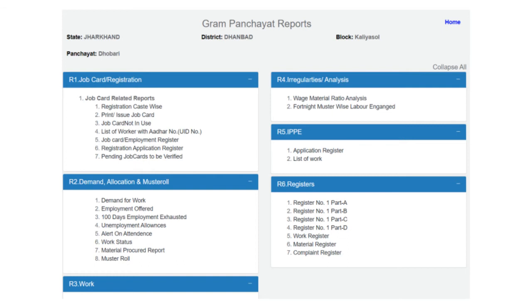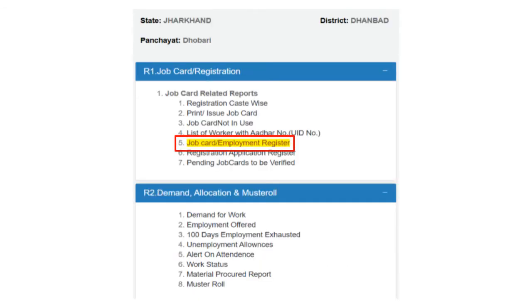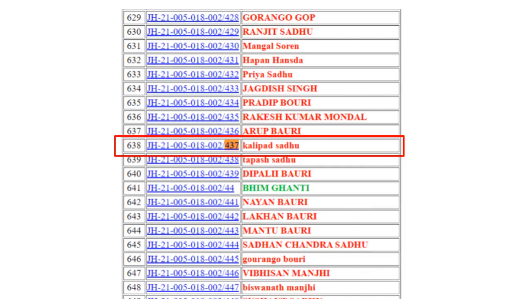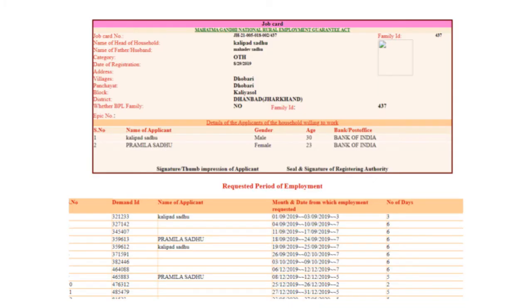Now we will navigate to report R1.5, Job Card/Employment Register. In this list, we will use Ctrl plus F to locate Kalipat Sahu's job card number 437. Clicking on it, we will see his job card and his employment details.